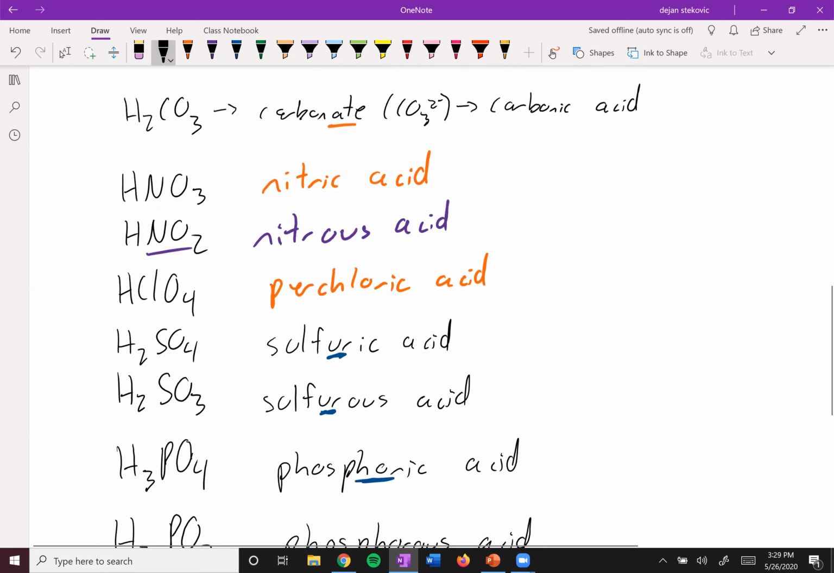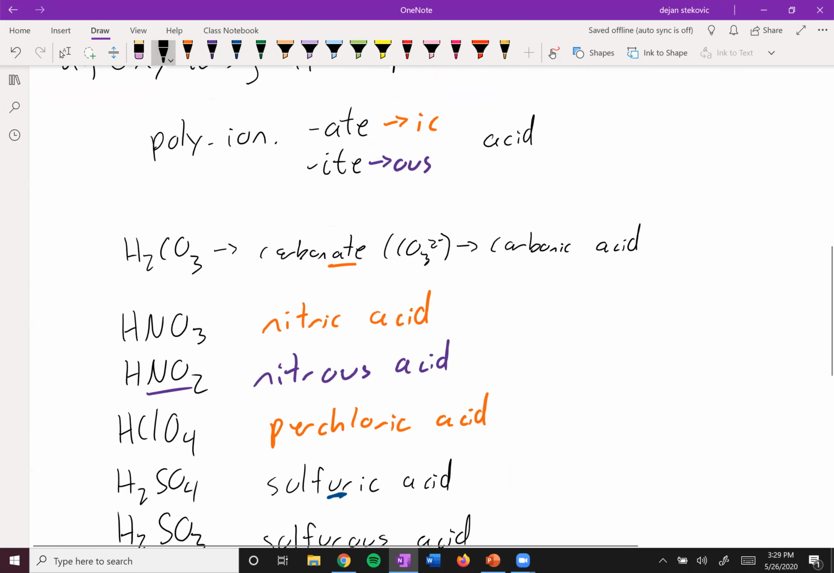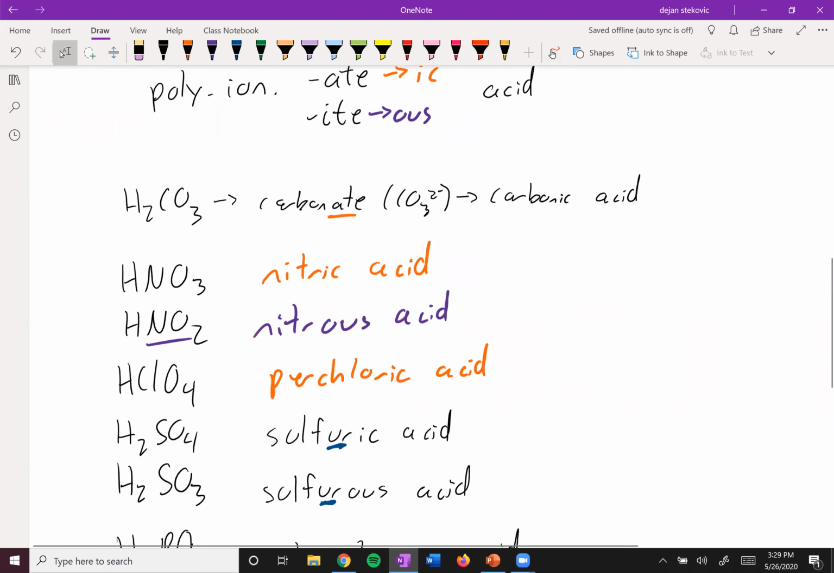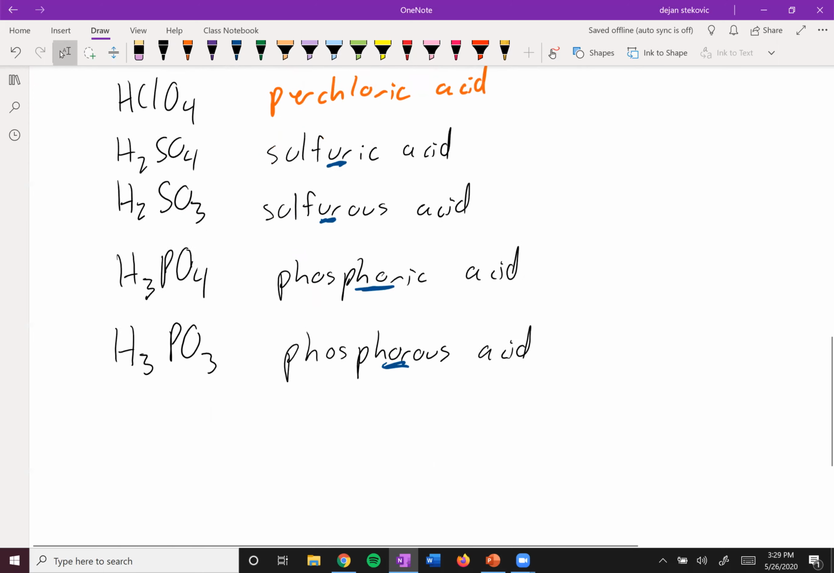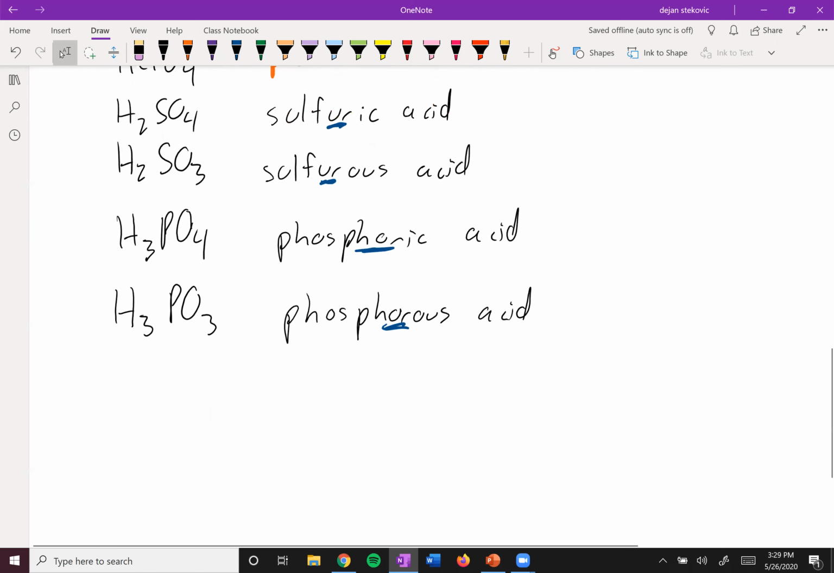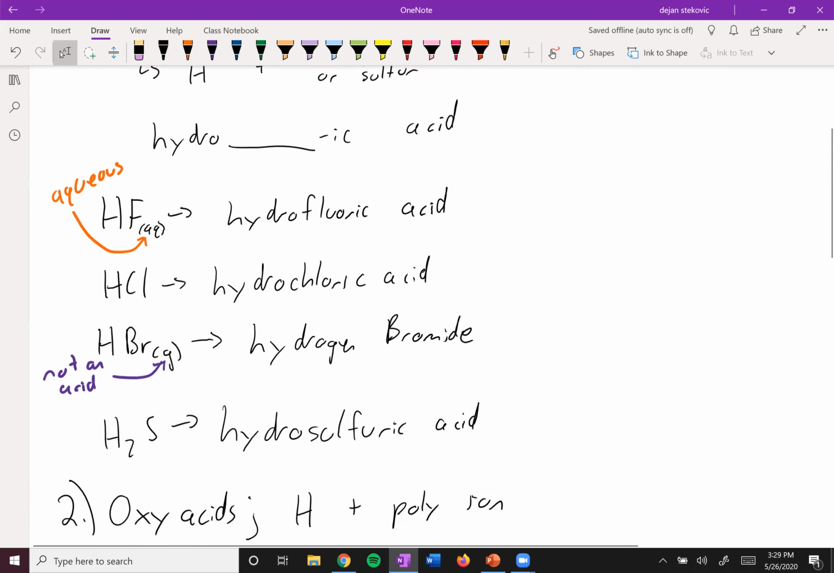So in general, in chemistry, there aren't actually too many rules. There's just kind of guidelines. You learn the guidelines, and then you learn the exceptions to these guidelines. So there's your naming of acids.